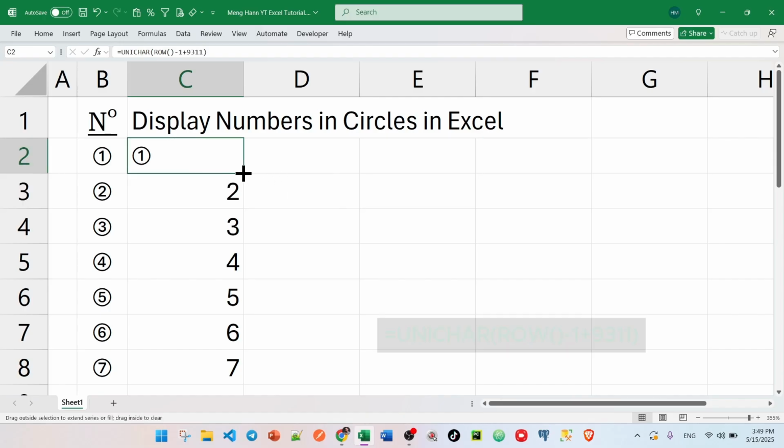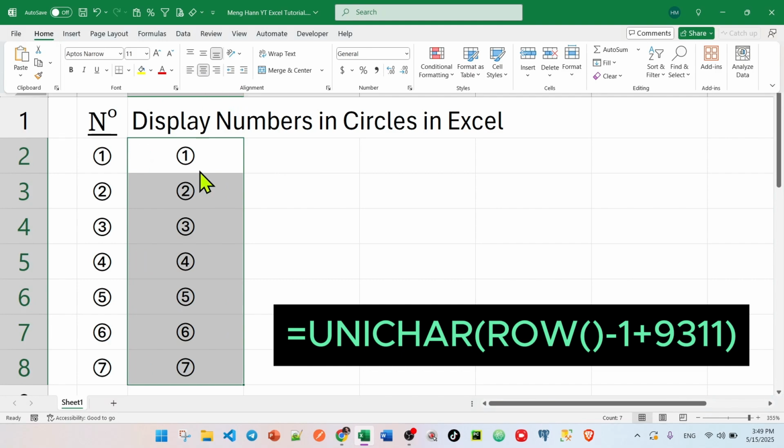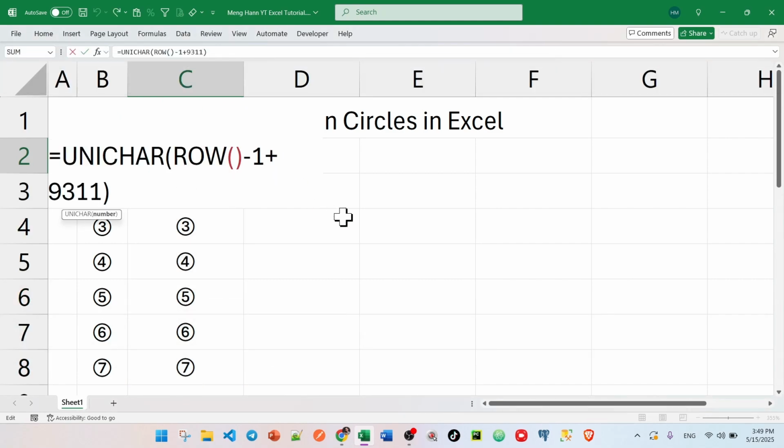Boom, you see, and just drag down here. You got that. Okay, let me show you again. This is the formula.